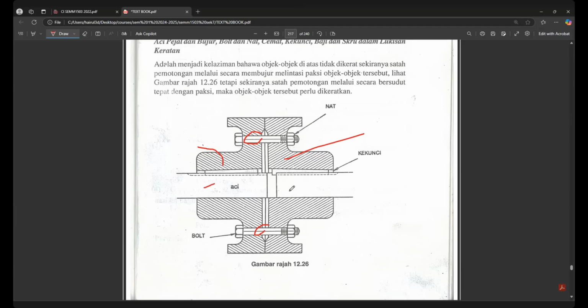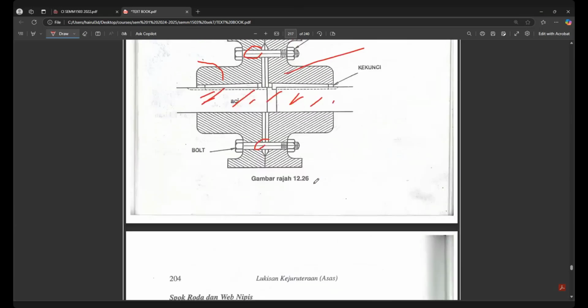Even the shaft is considered not to be hatched. A shaft is just a cylinder, do not hatch. If you hatch the shaft, it looks weird, because a shaft is just a solid cylinder. Do not hatch it in your assembly drawing when your cutting plane is cutting through that component.